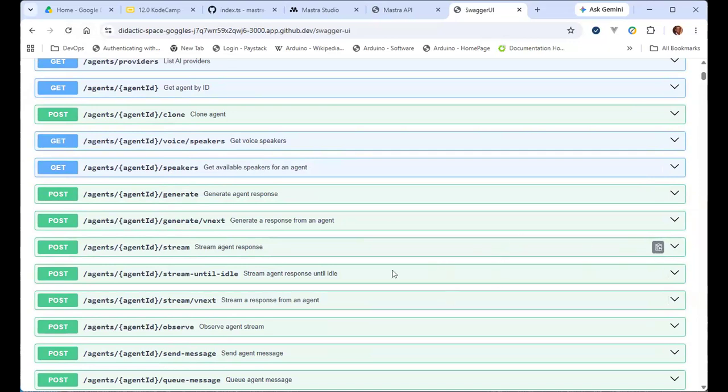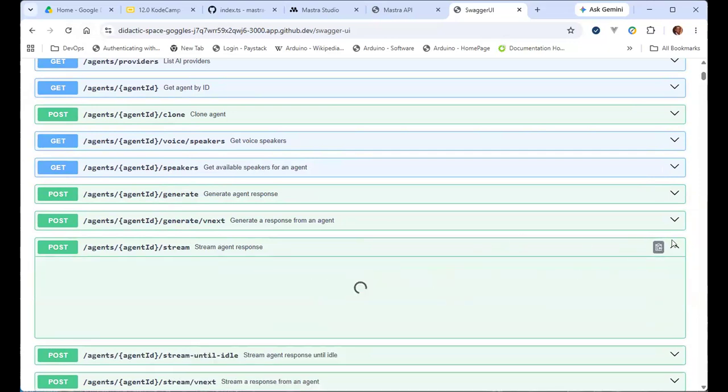So you can actually call this and let me see. So let's see if we just do generate, just basic generation. Okay. It's a bit slow.